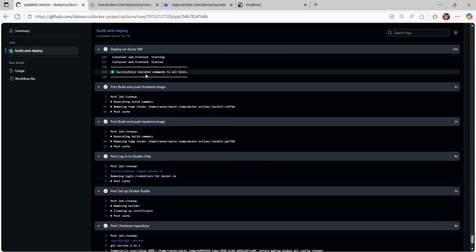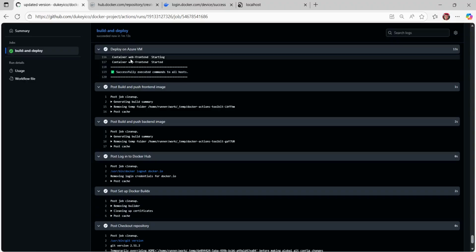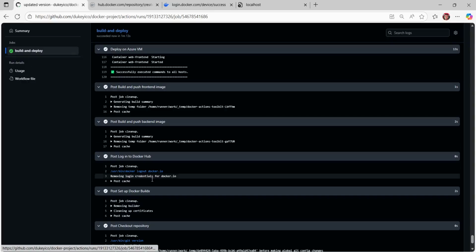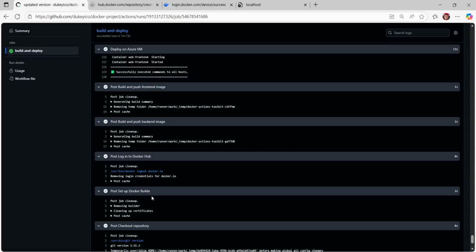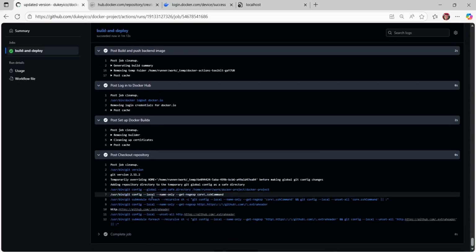Okay, I've successfully executed the command on all hosts. The web front-end and back-end containers have started. Now look at this place. If you see green, good, which means our deployment is successful. If you see a cancel, that is a red X, it means it's not deployed. Then you will see some errors in the further details. This one will help you to show the further details.